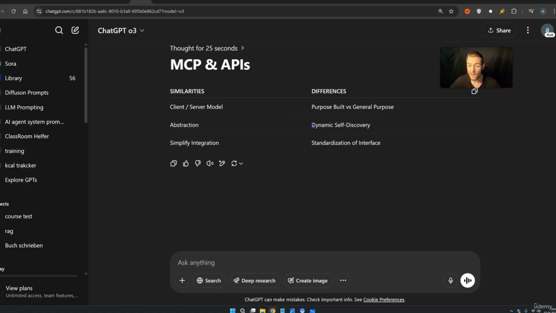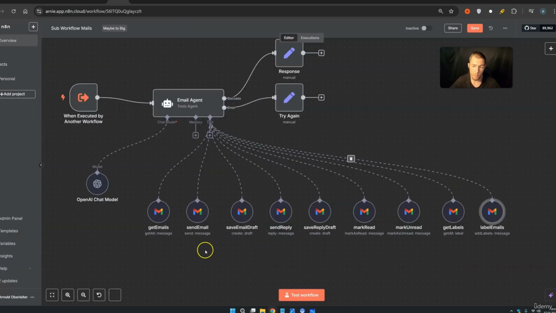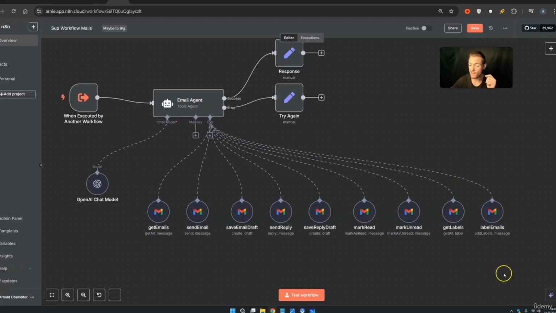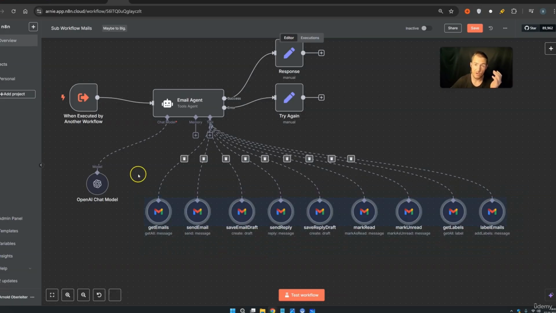The next thing: dynamic self-discovery. If we call an MCP server, the MCP server can simply list out what it can do. If we would make, for example, a call to the Gmail API via an MCP server, the MCP server can list every single thing that is available on the Gmail API. And so we can communicate with just one single tool. And this tool can then dynamically use the thing that we need, without the need to connect every single tool to our AI agent.